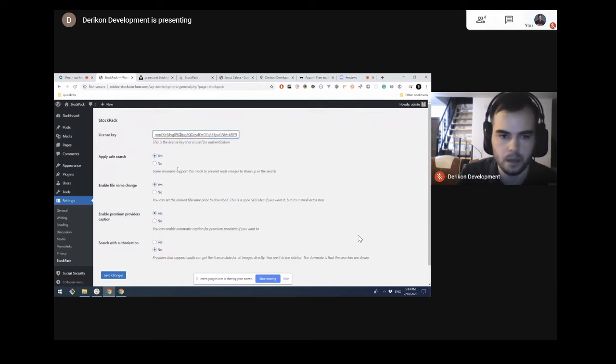Okay, this is the license key to your server, right? Yes, this is the license key to StockPack. So you have one license key for all the websites. Okay, and this just helps connect to the API. Is there a pricing or a feature release associated to this license key?